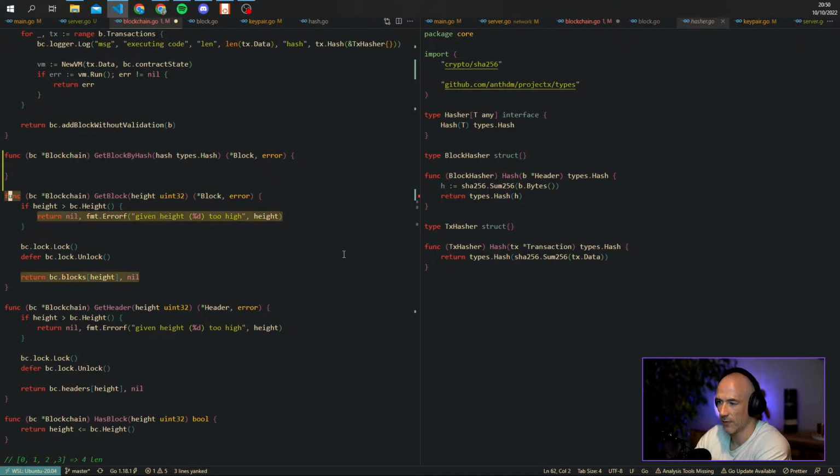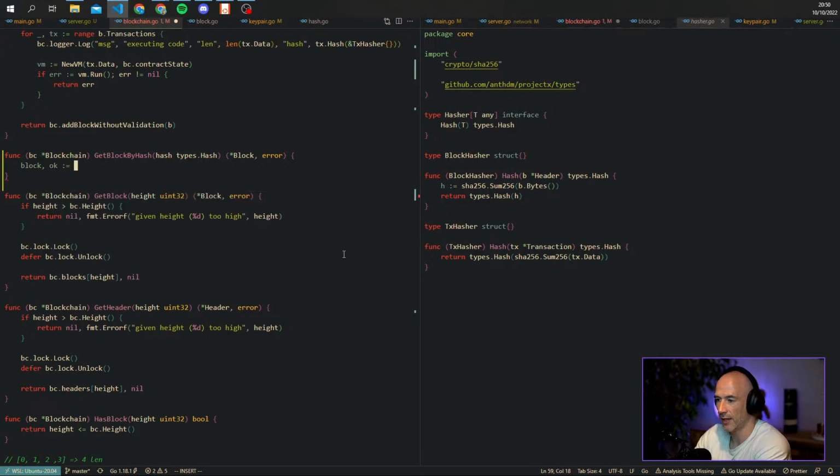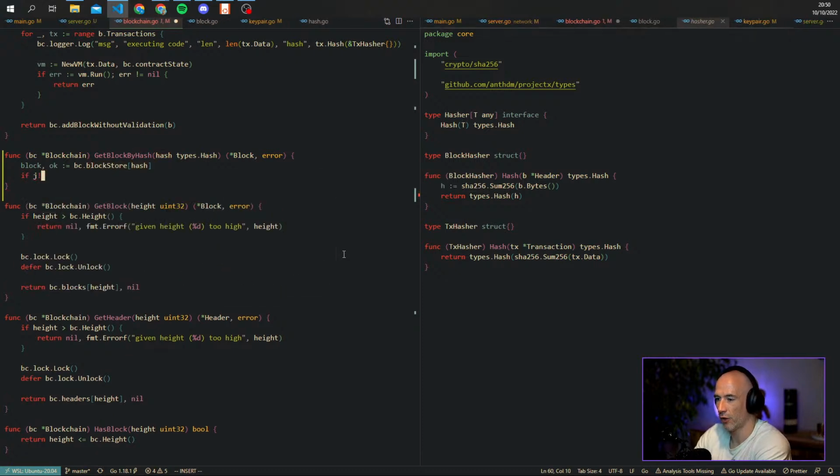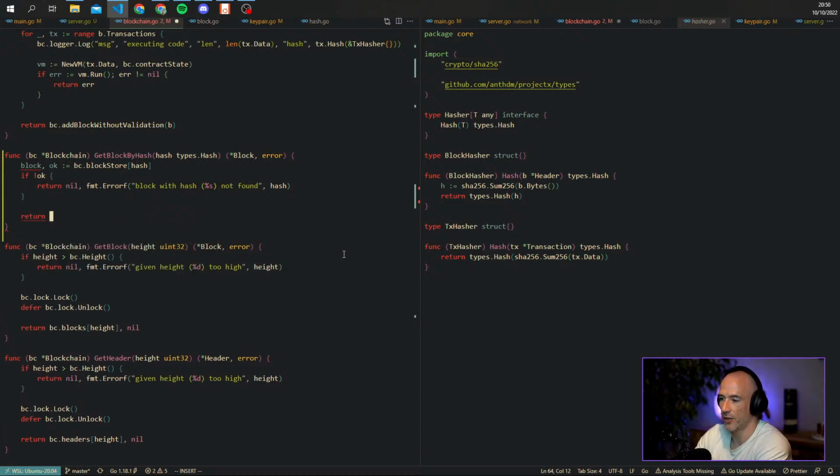We're going to say block, OK is going to be BC block store hash like this. If not OK, which basically means that it doesn't exist, we're going to return nil, fmt error f, block with hash. We're going to say this not found. Okay. And otherwise we return block and nil, I think. And now we can go to server.